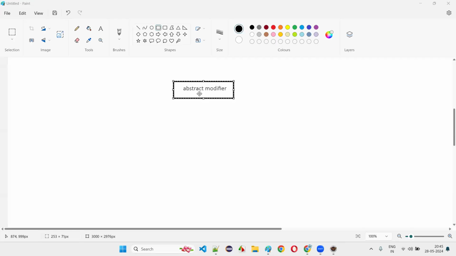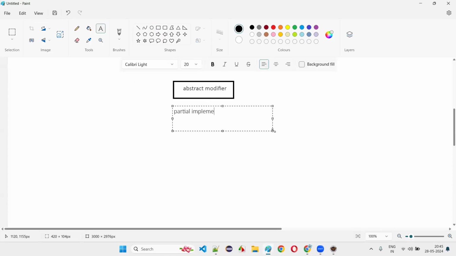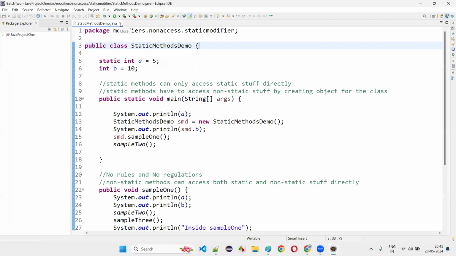Okay. Yes, abstract modifier is all about partial implementation or partial abstraction. Also, you can say partial abstraction or partial implementation. What is this partial abstraction or partial implementation? I'll tell you right now. Okay, I'll just do one thing.